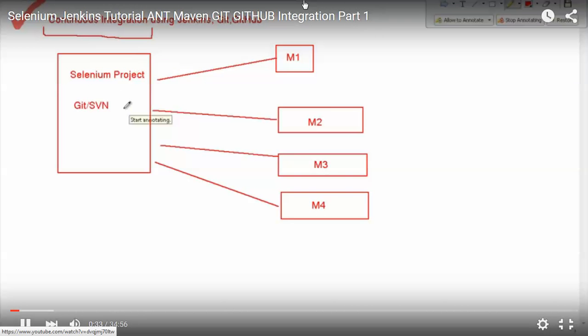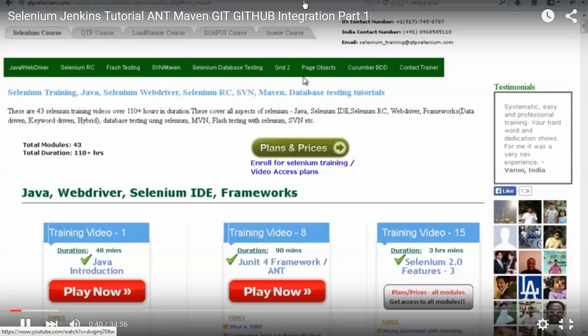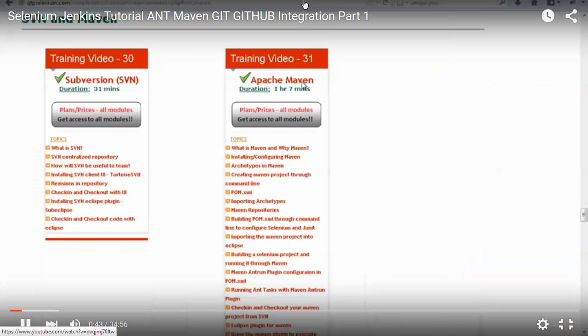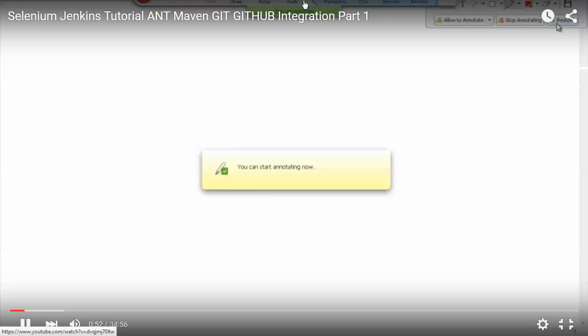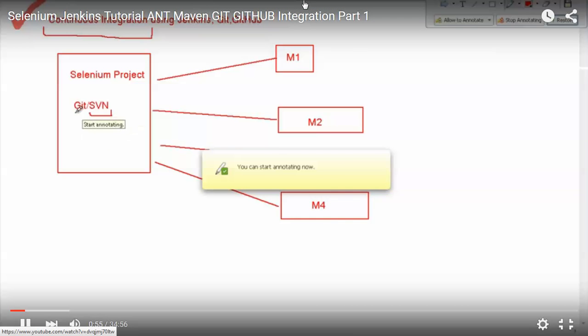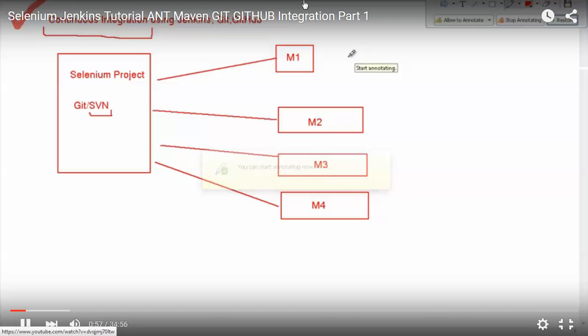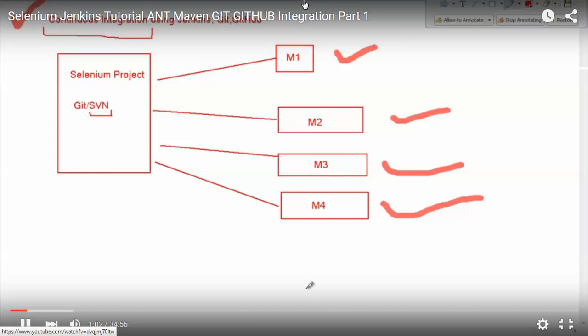Now we have studied about SVN in the earlier topics. On my website, in the SVN Maven part, I had talked about Subversion, SVN. What was Subversion? Subversion was basically a tool which could maintain your code in a team. Similarly, Git is also there. If there are multiple members in your project, for example, member 1, member 2, member 3, member 4, multiple team members.